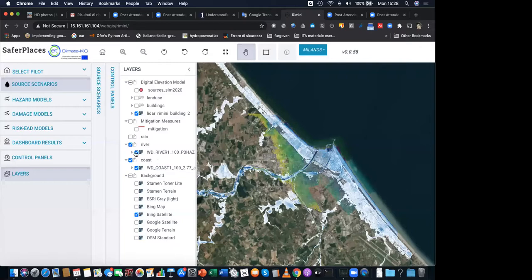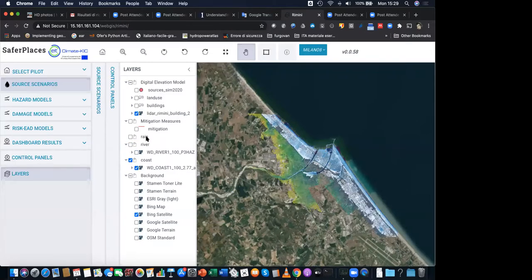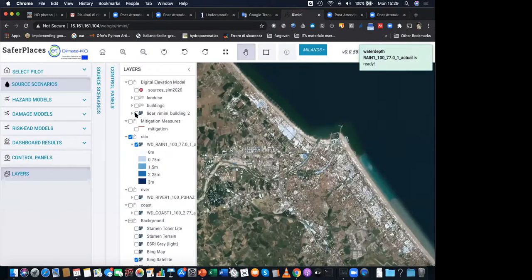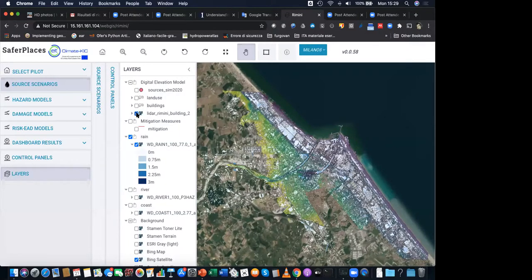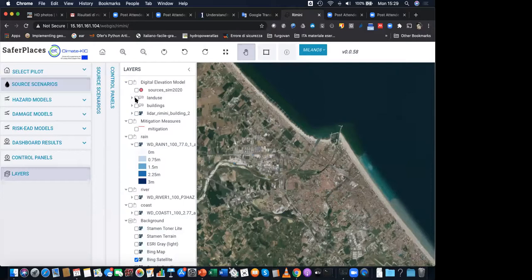We have river and coastal already generated. We are waiting for the rain scenario, but also for the damages. In the layer panel, we can select and visualize the LiDAR behind all the hydrological computation, and then we also have the possibility to see the buildings and the land use.